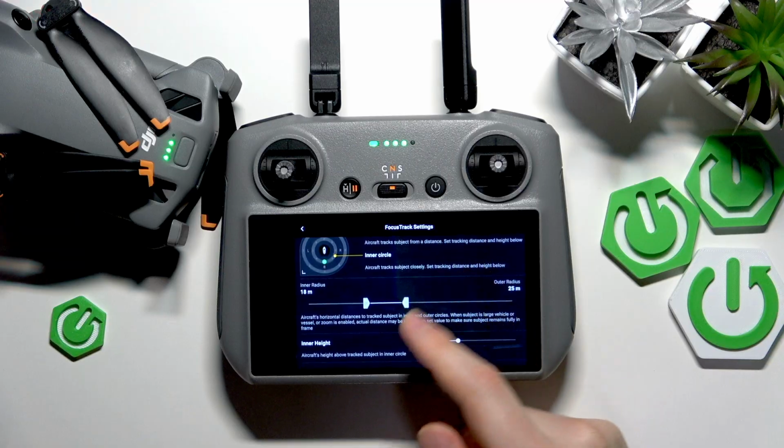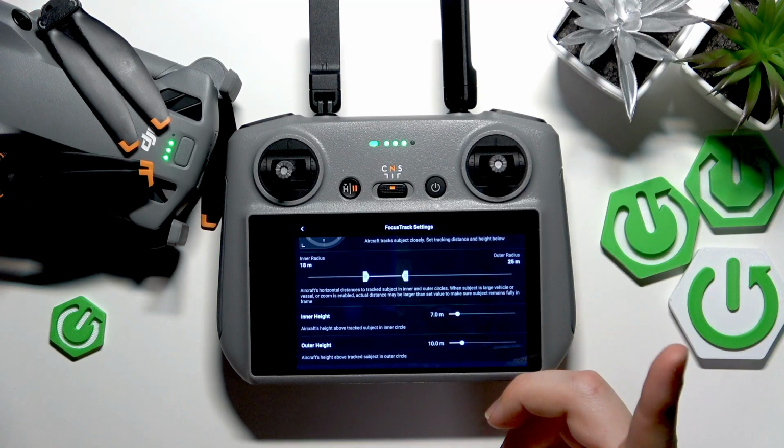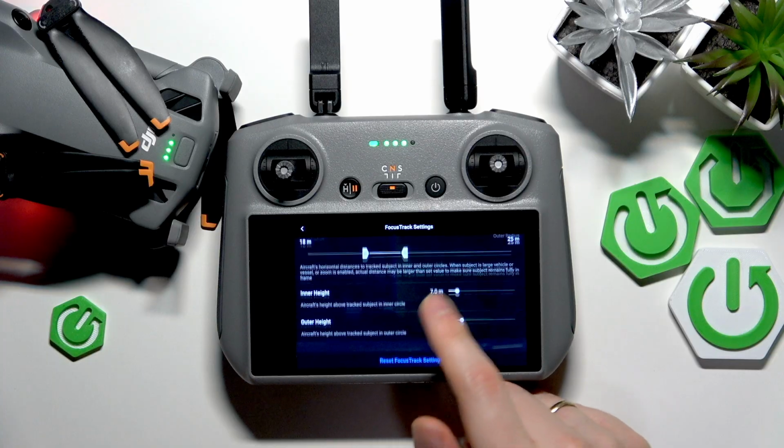When it comes to vehicle, you can adjust the inner radius once again, inner height, outer height.